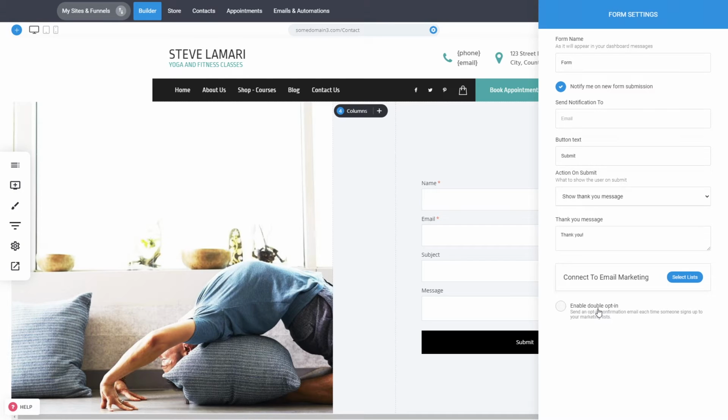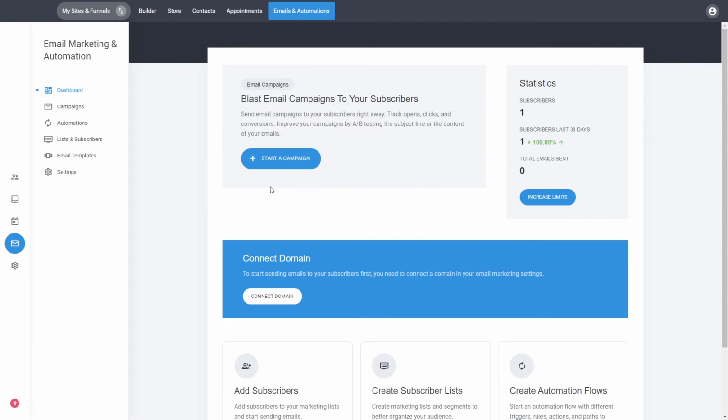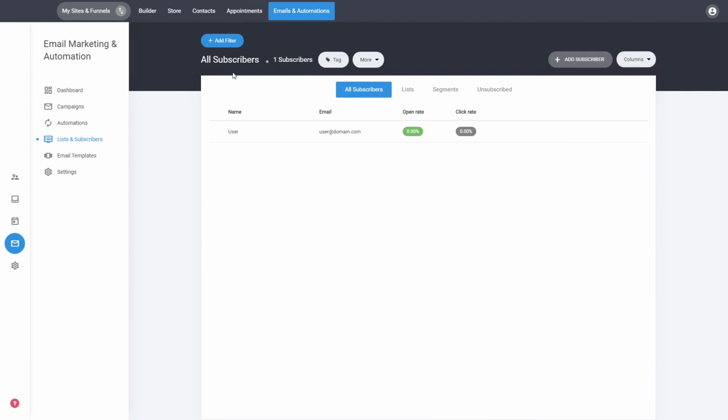Everything is automated, so you don't have to worry about sending that email. It is sent through the system, and if they click on the link, they'll automatically be added to the list. So this is how simple it is, and these are the four ways to add subscribers to your list, create your lists and segments for your email marketing automations.